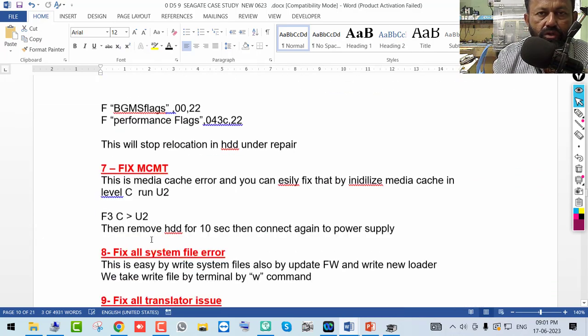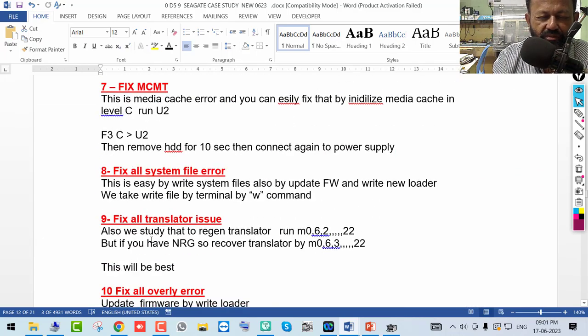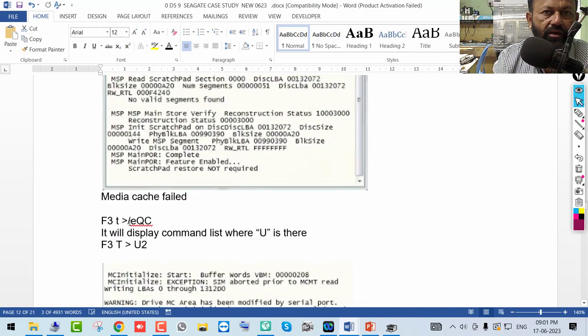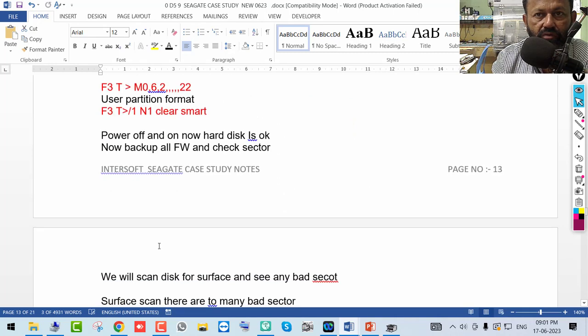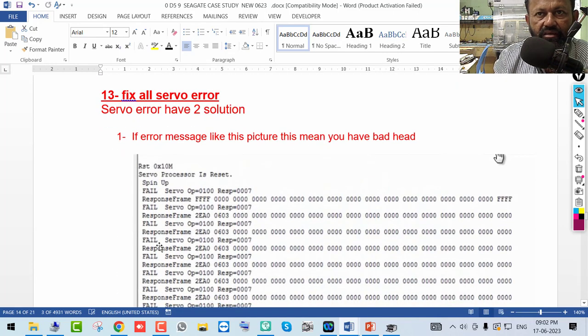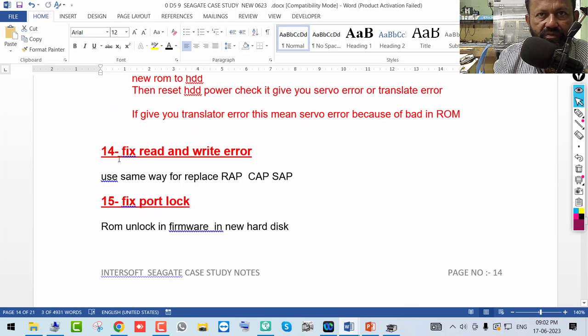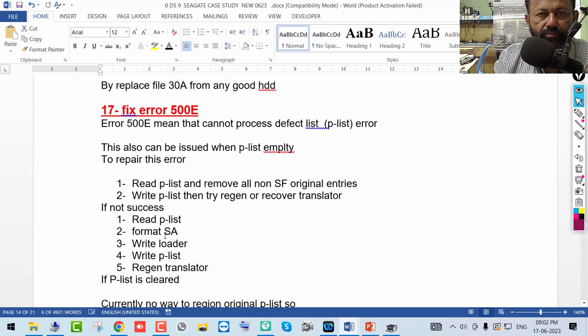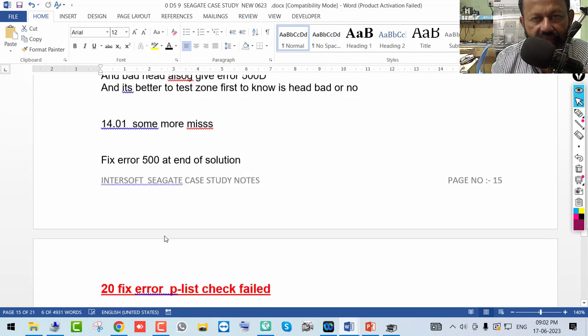What do we have to do? With virtual translator, smart, all these modules we have explained through this class. So this is a short form of what we have taught till now in SEAGATE and how to repair the case. You will understand. So if there is a read write error, then what do we have to do? Replace the RAP, CAP, like the steps. Some steps are given in these case studies.